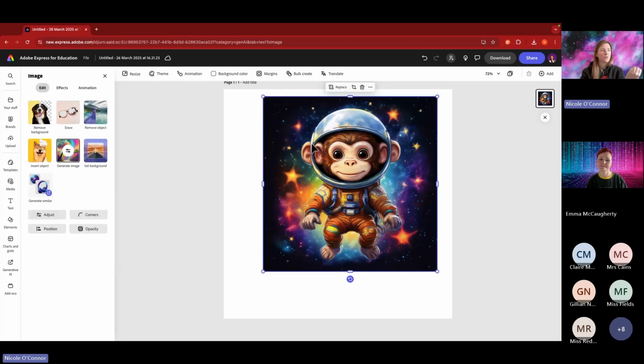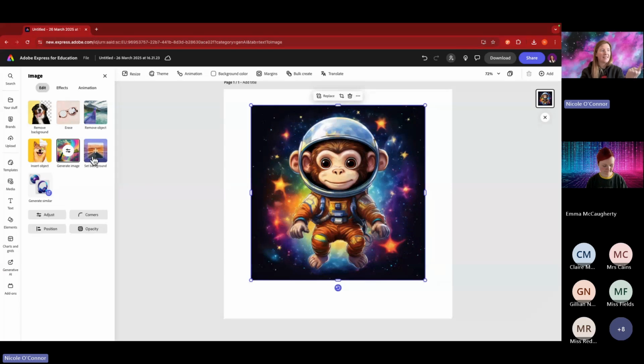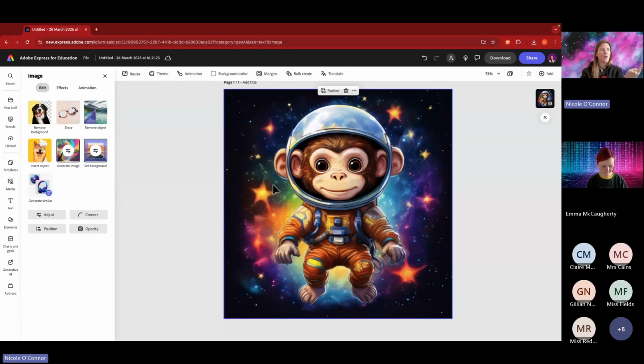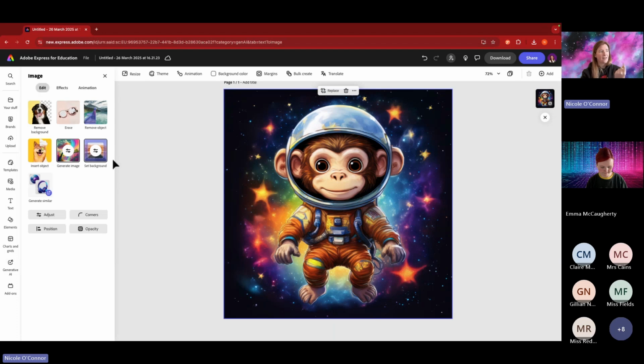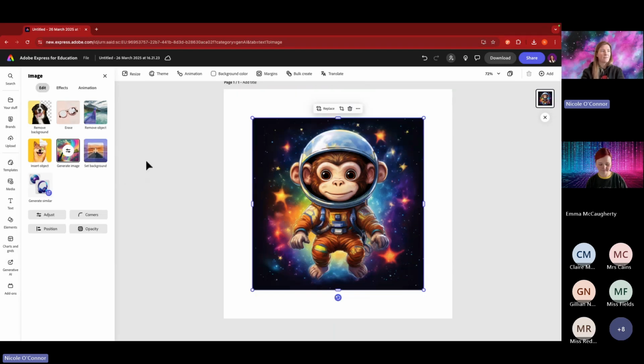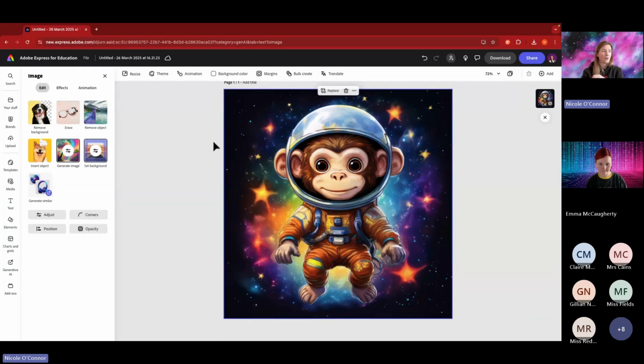What I can also do when I've clicked on my image is I can set it to the background. And now it's not going to move if I click on top of it because I'm going to start putting some text in. So again, to detach it from the background, I just click the background button and detach it. But I'm happy to set it into the background.